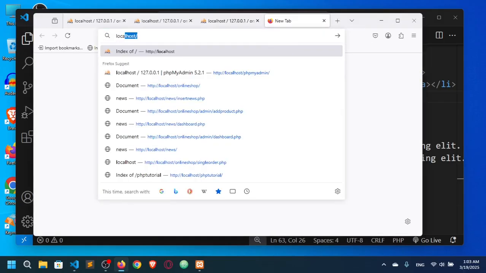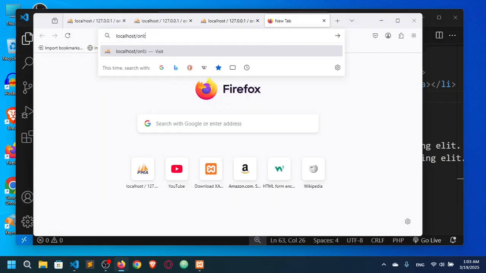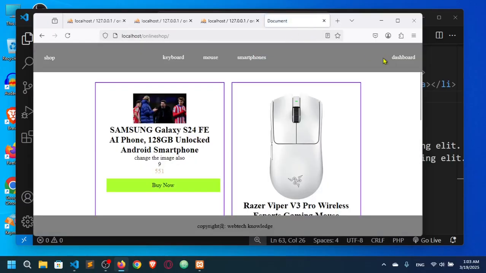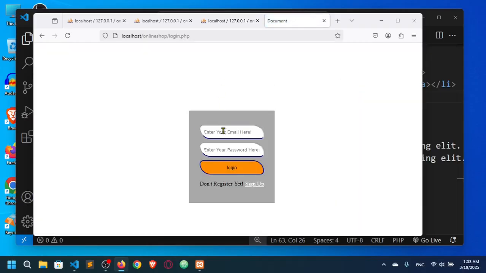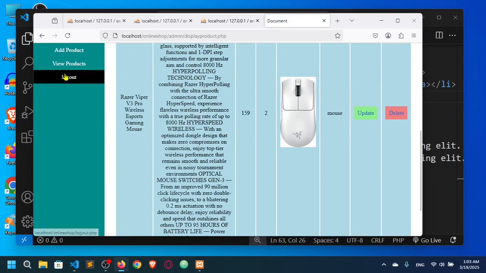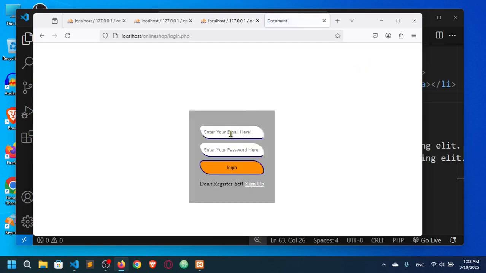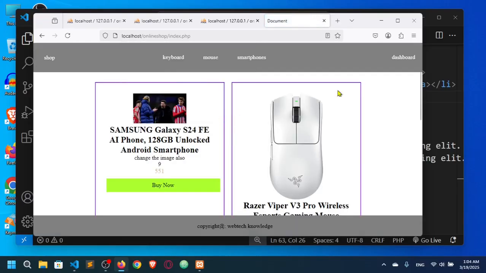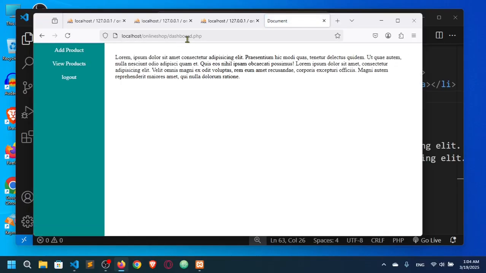It is the host slash online shop and dashboard. If I go to the logout, here you can see now we have the login form, so I will go to the admin panel. yamin@gmail.com, password 123, view products, add products, view products, and log out. Okay, now everything's all right here. Now let's go for the user login. milon@gmail.com, 123.